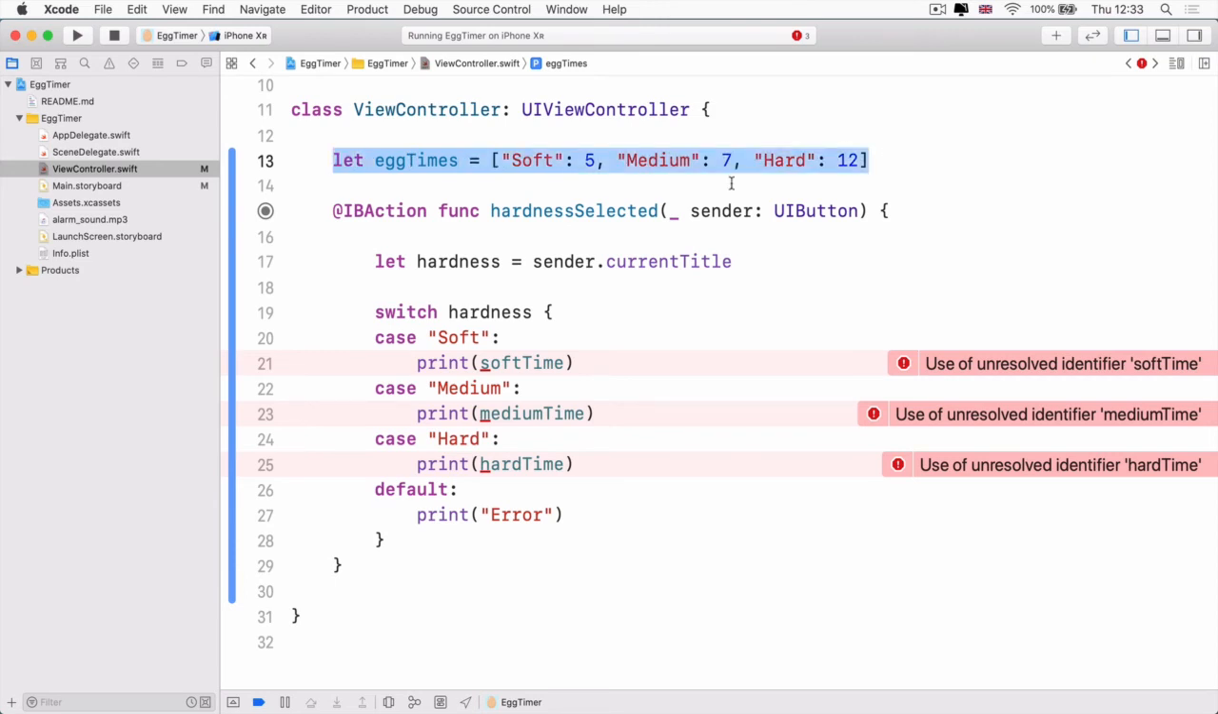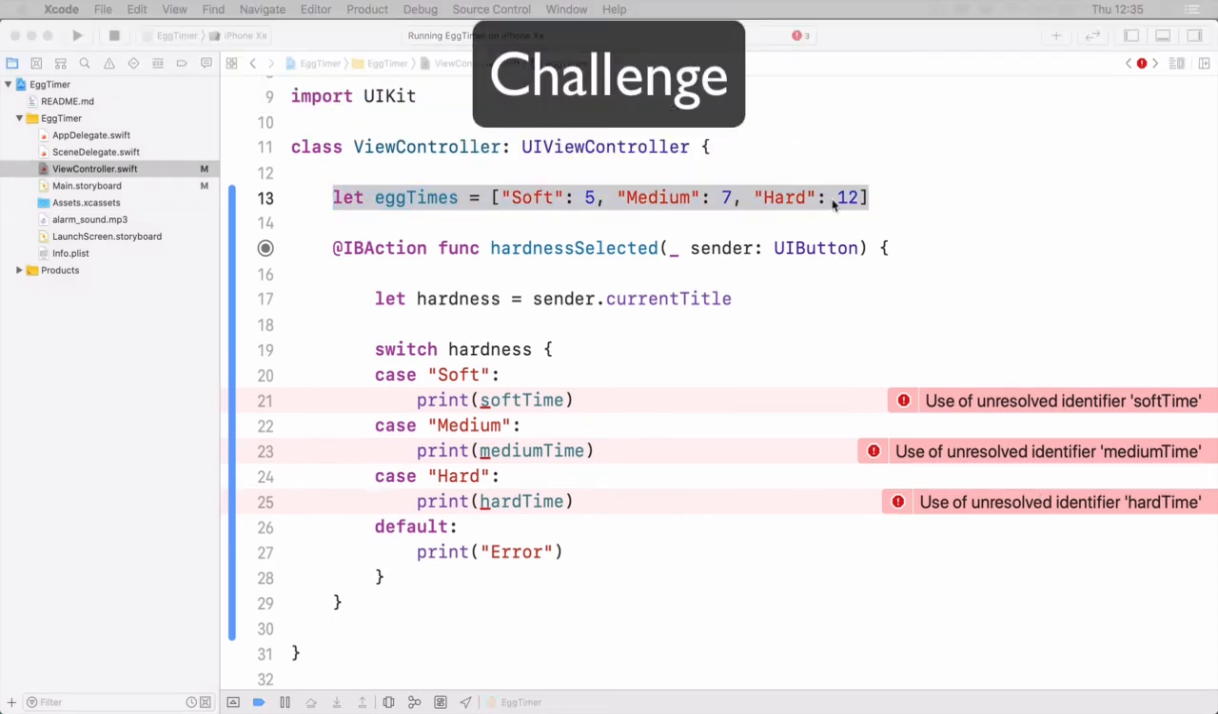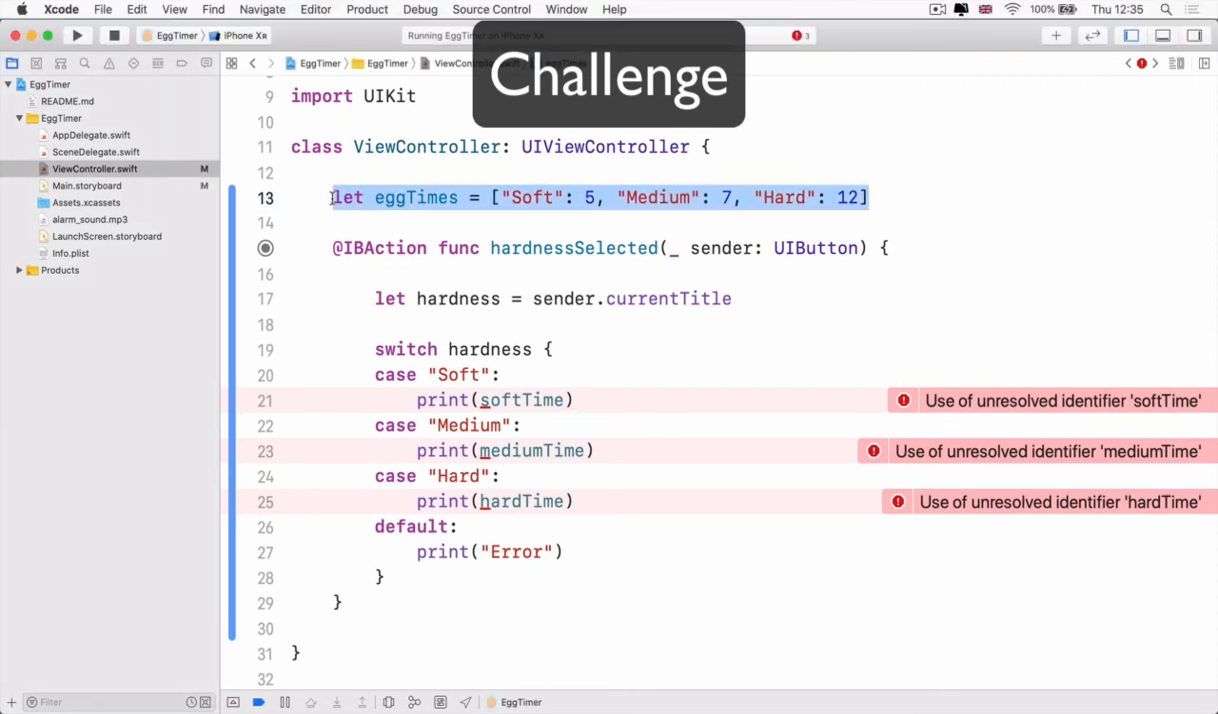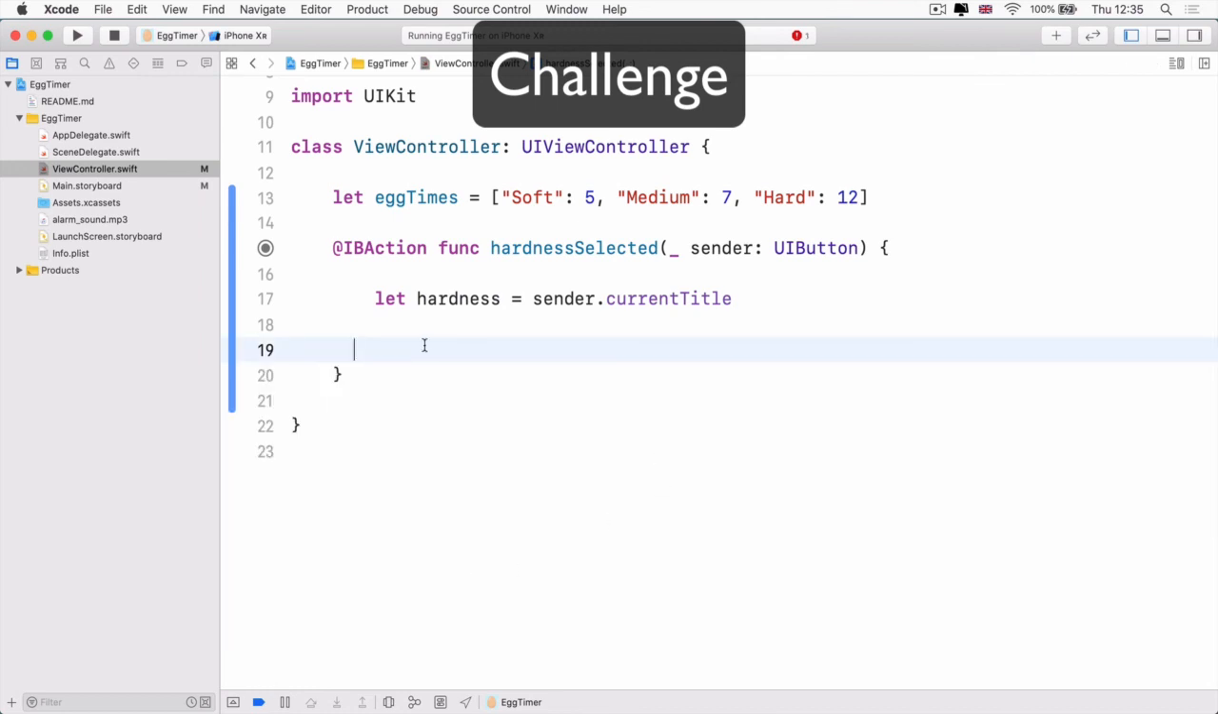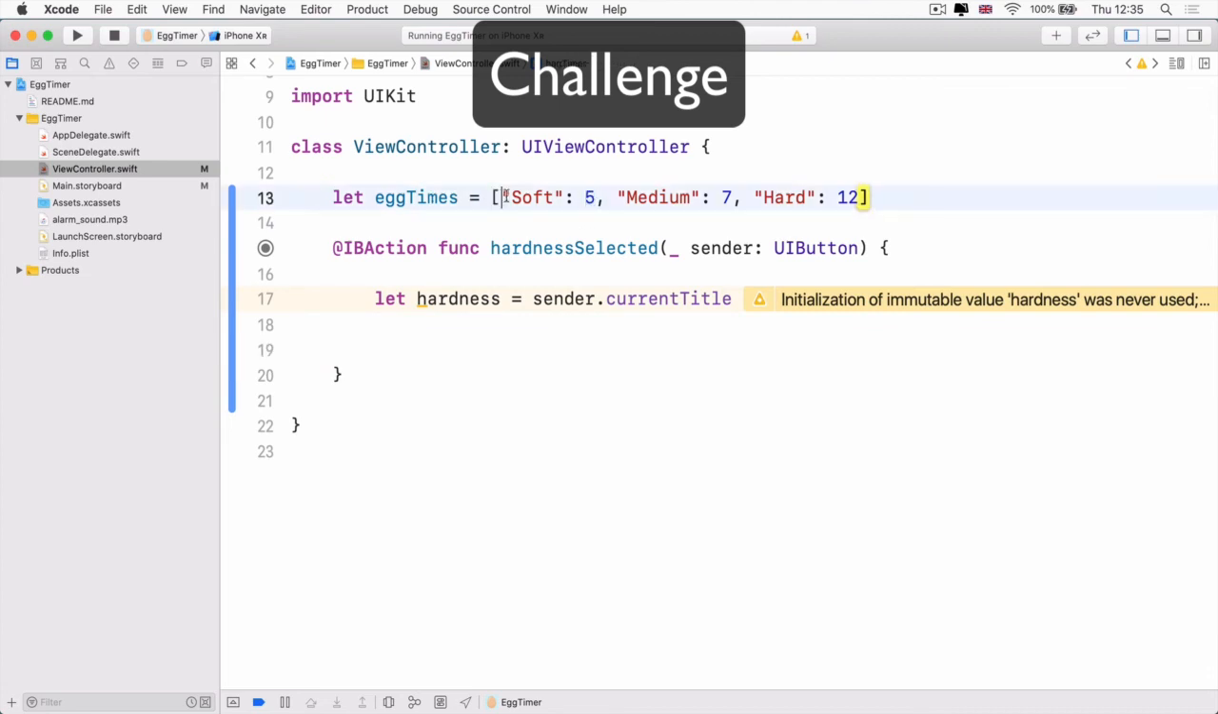And at this point, I want to pose another challenge for you. If you have seen dictionaries before in other programming languages, or if you already know about it from Swift, then you should be able to use this egg time dictionary to print out the correct time for the hardness that's selected. So we know that we can capture the title of the button that got pressed. I want you to replace this switch statement or the if statement that you currently have with a way of pulling out the values from our dictionary based on the keys we've got here. This challenge will require you to know a little bit about both dictionaries and optionals.